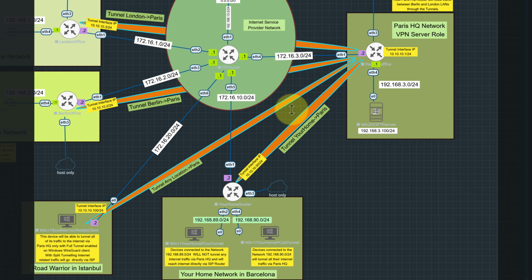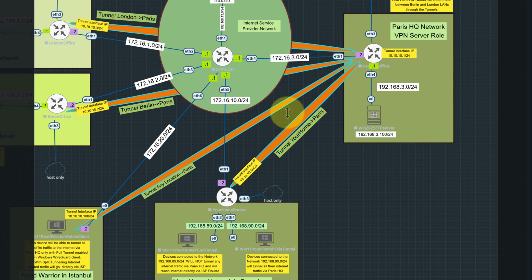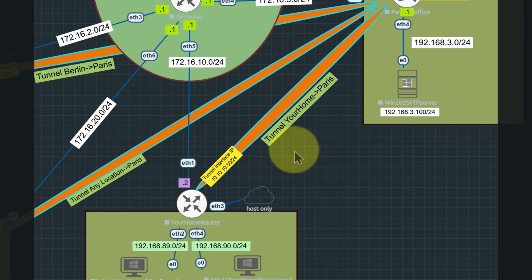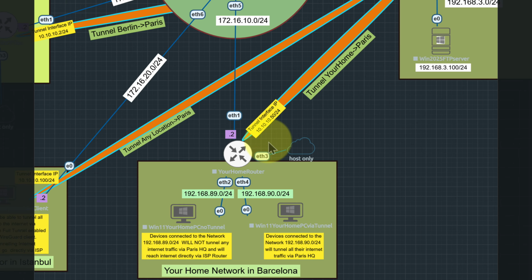If you have noticed on the diagram, I have mentioned here also the tunnel IP interfaces which were used on each location. For example, let's start from the interface which is located on Paris. Its IP address is going to be 10.10.10.1/24.